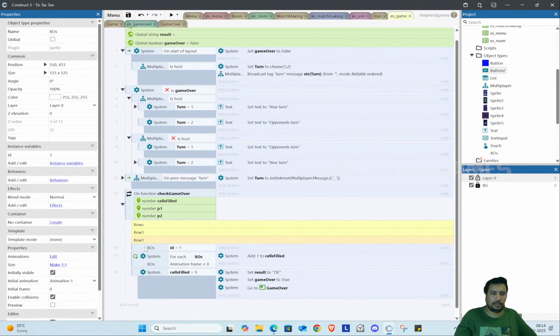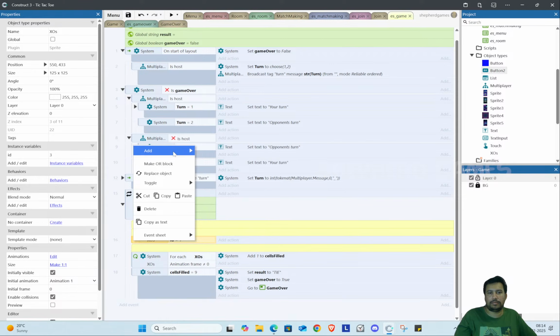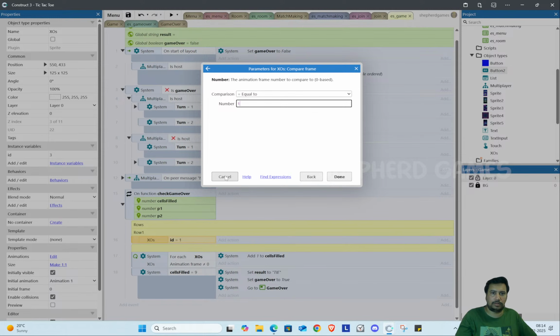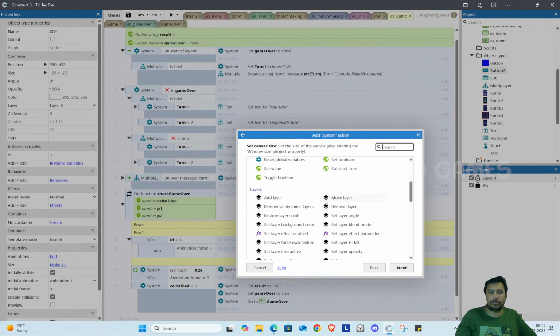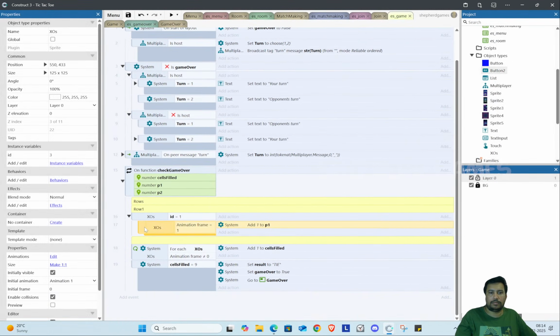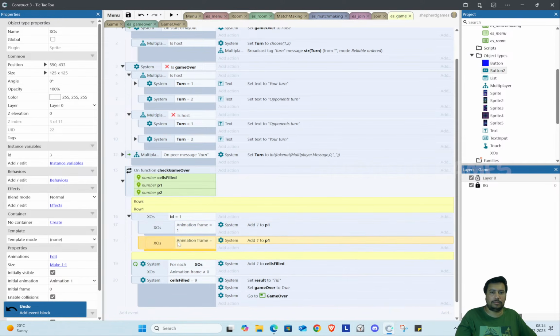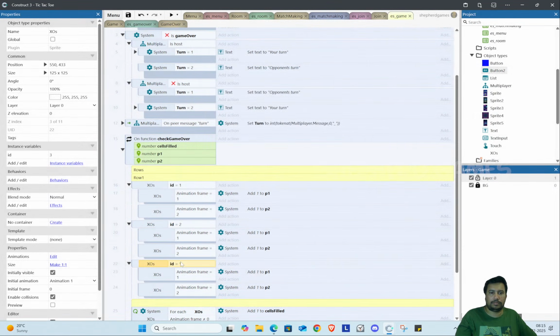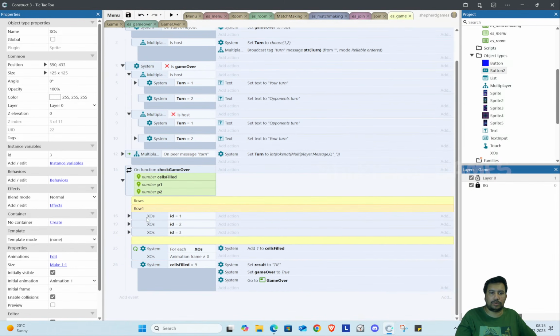So the first one is, let's divide this. If the ID is 1 and its frame is 1, we're going to add to P1, and if the frame is 2, we'll add to P2. Similarly, we'll do this for each cell. So this is row 1.